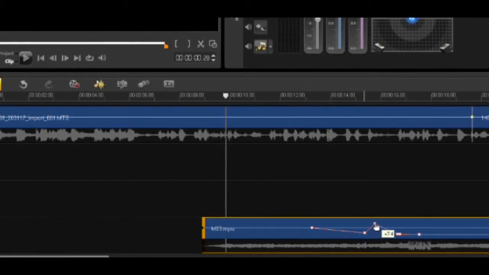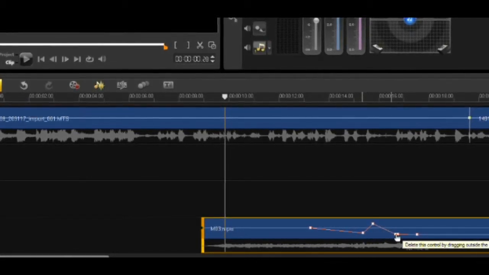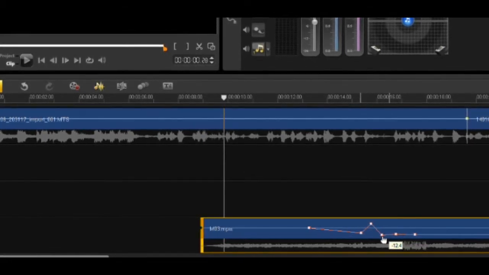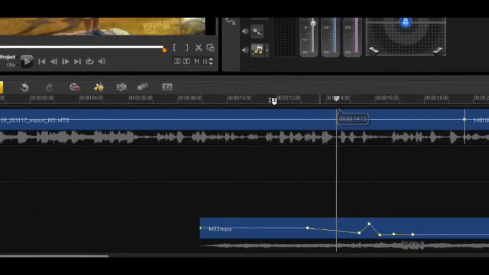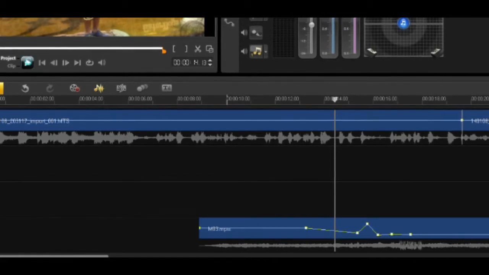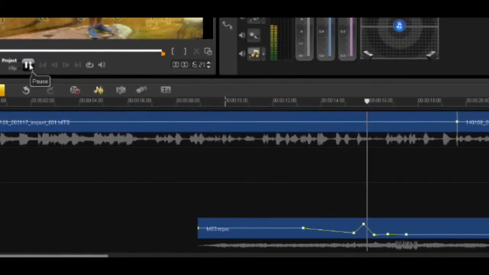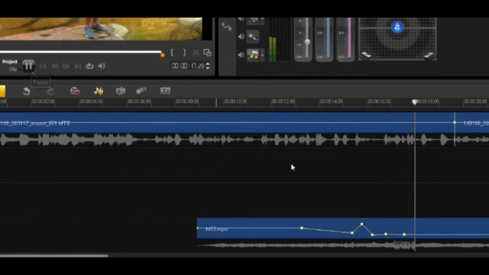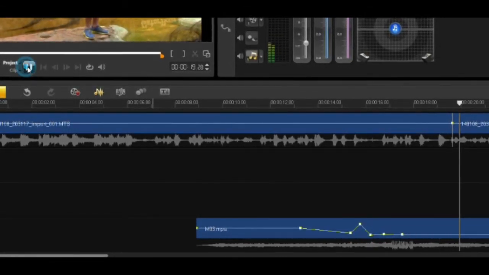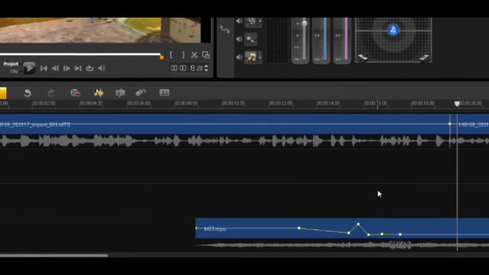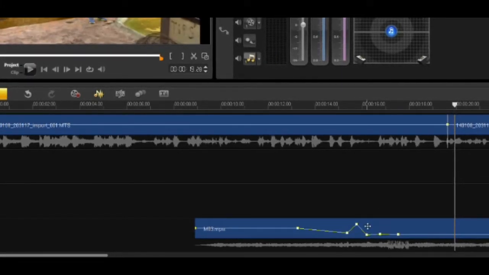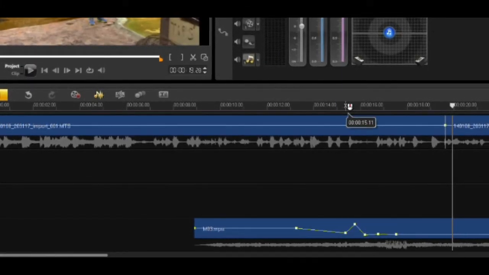So I can make it loud. This obviously would not work with video for real, but we're going to try it just so you can see the difference. And now I'm going to play it at that point, and you're going to hear the music get really loud and then get soft. Watch. Here it goes. Okay, that is obviously not a good example because it's going so fast that you can't even tell.